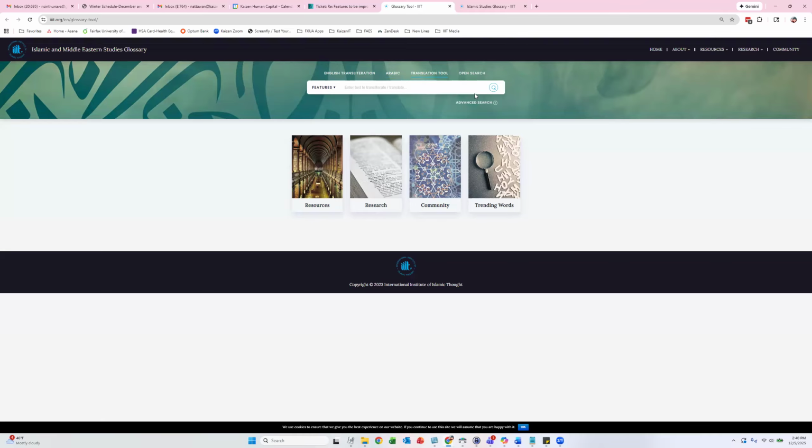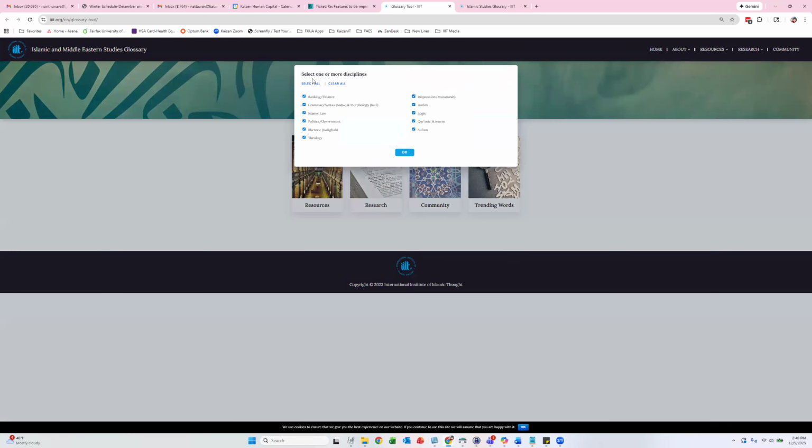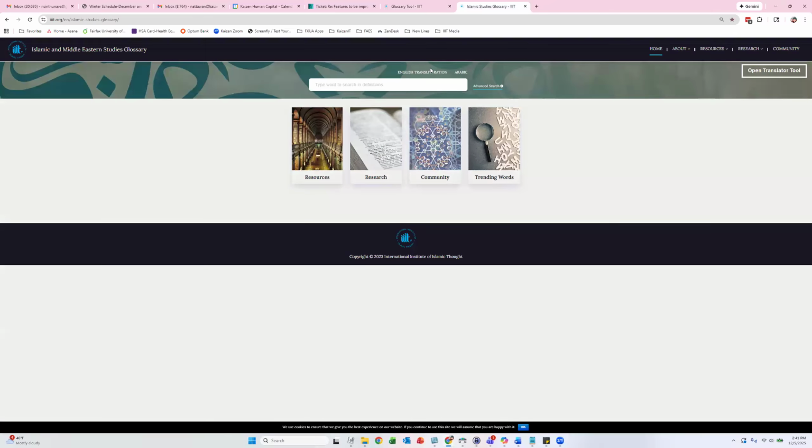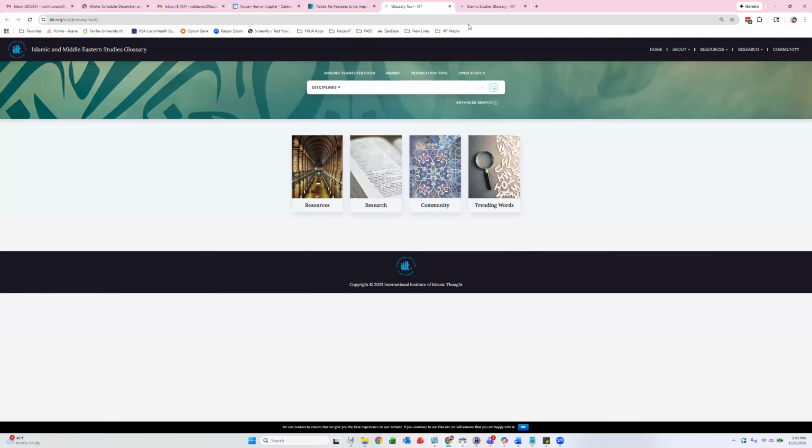Yeah, this is the mock-up that we created, which is the English transliteration. It has the discipline, right? So this is all the discipline. The Arabic is also discipline. And we follow exactly what you have over here, which is English discipline, Arabic discipline. So when we mocked up, it's the exact same thing: English translation discipline, and then Arabic discipline.